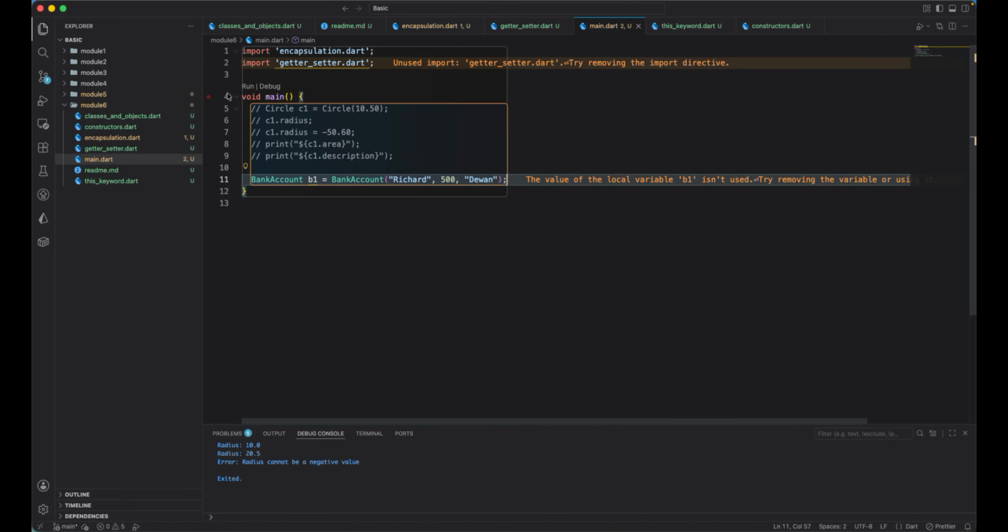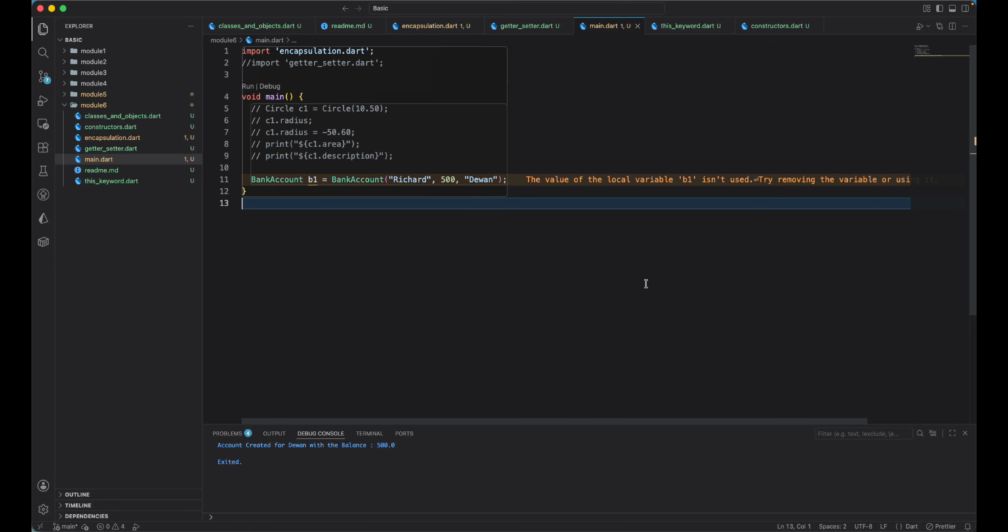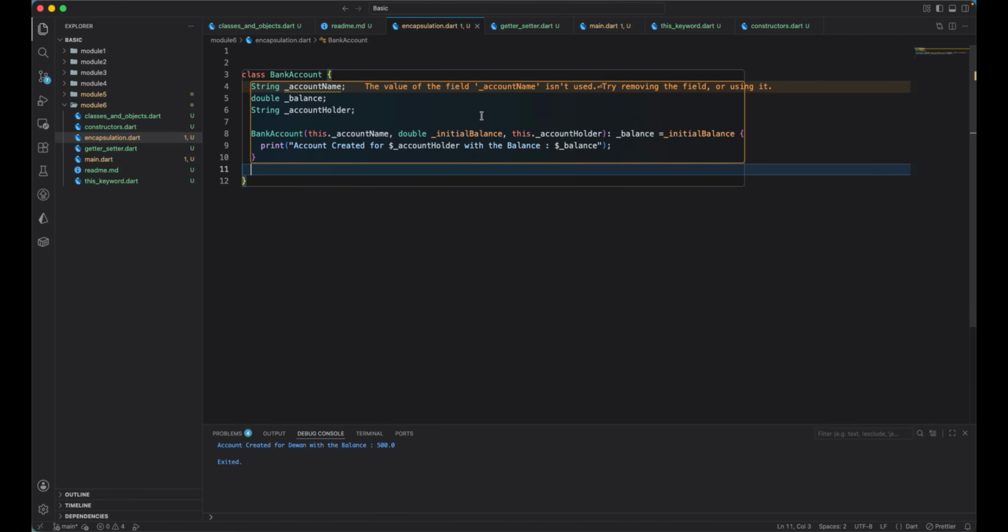And now if I try to go and, okay, let me just try to comment out this one. Let's try to run this one. You should see that the account created for the one with the balance of this one, right? So that is what we have added over here, which means that initial balance has been activated for our account, and account has been created over here.